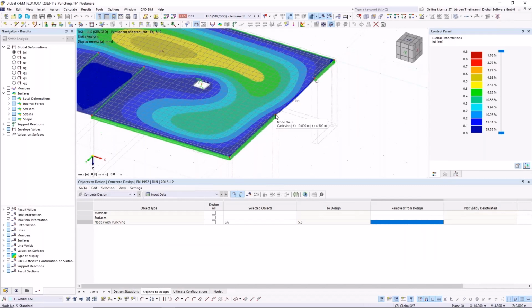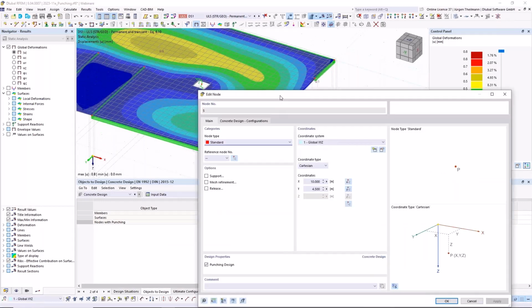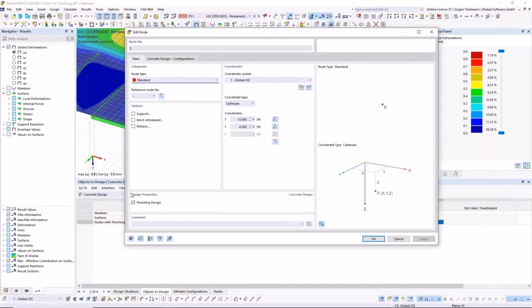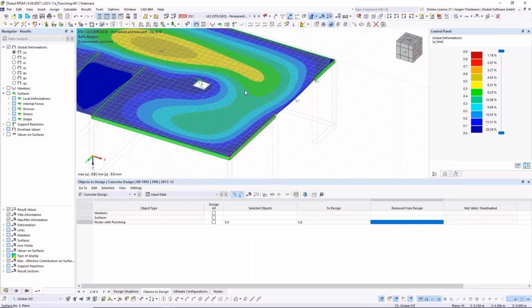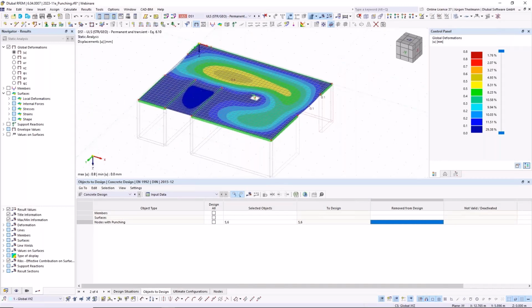Let's go to the nodes themselves, because it can easily be that you haven't activated them within the nodes themselves. So this check must be set, so the node can have ultimate configuration assigned to it. Otherwise, there would be no punching design performed. But that's also not the case in this model. And yeah, that's for the settings for the add-on, but still no punching design for these two nodes.